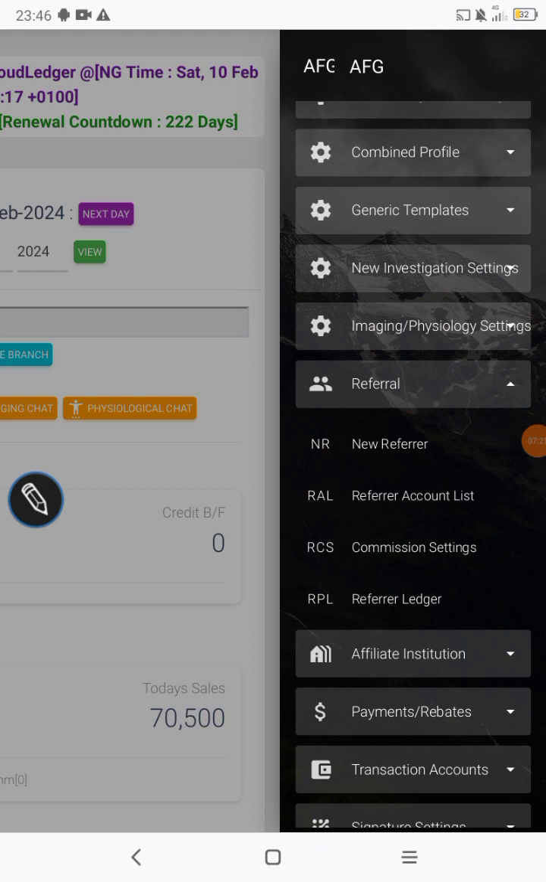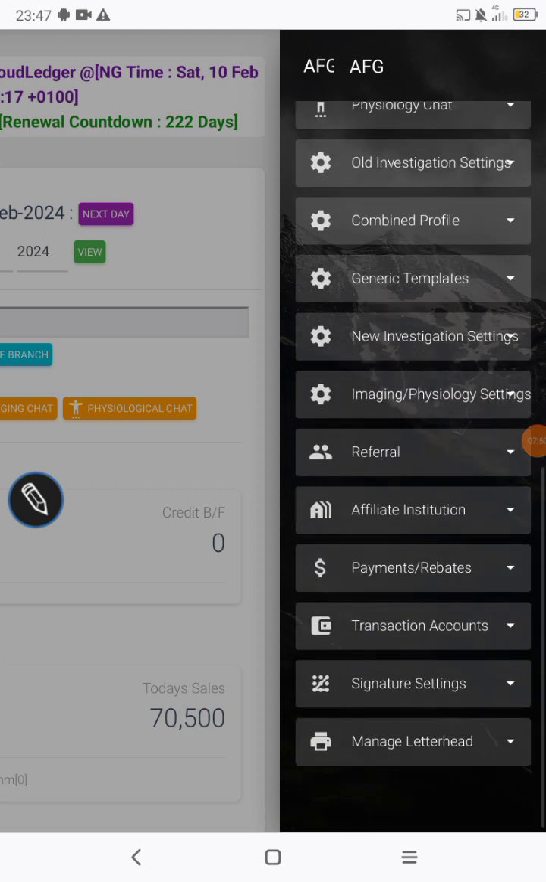Commission settings, how you set the commissions, the percentage commission. Okay, whether general commission for all, or if you have specific referrals that do more than others, and you want to give them a custom percentage, maybe where you are giving others 10%, you want to give these ones 15%. That's commission settings. You can set it there. Then referral ledger, that's where you view the accounts of each of the referrals.